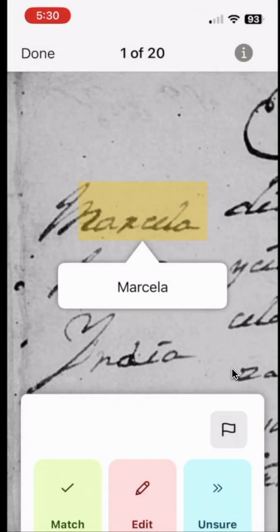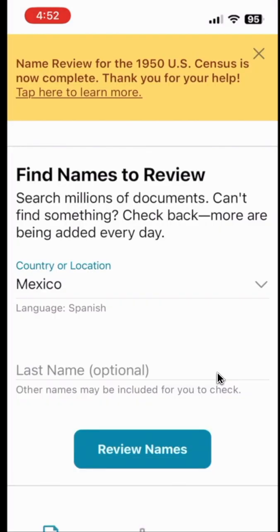Okay, so on this one, that's the part I wanted to show you. And we are all finished. So anytime you want to do that on your phone, quick and easy.